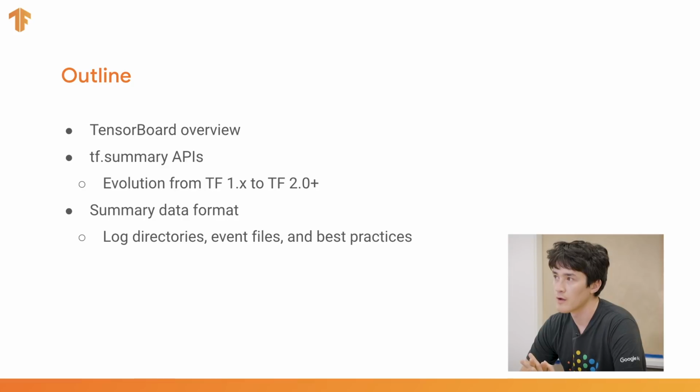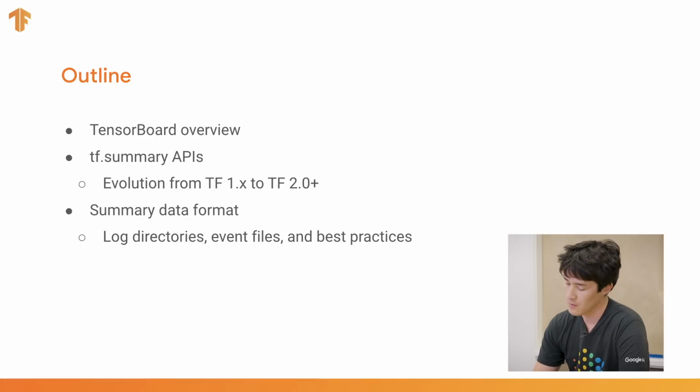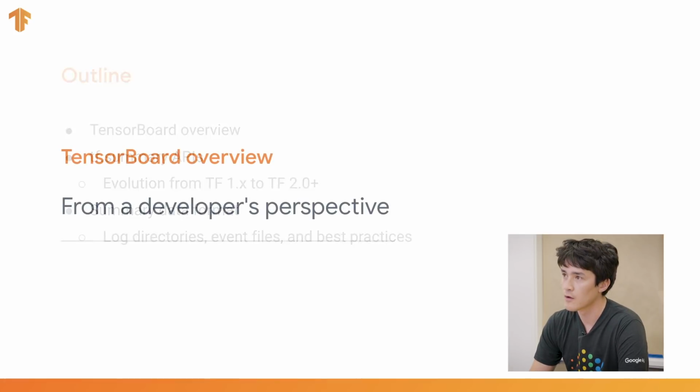So first off, just an outline of what I'll be talking about. First, I'll give an overview of TensorBoard, what it is and how it works, mostly as background. Then I'll talk for a bit about the tf.Summary APIs, in particular how they've evolved from TF 1.x to TF 2.0. And then finally, I'll talk a little bit about the summary data format, log directories, event files, some best practices, and tips. So let's go ahead and get started.